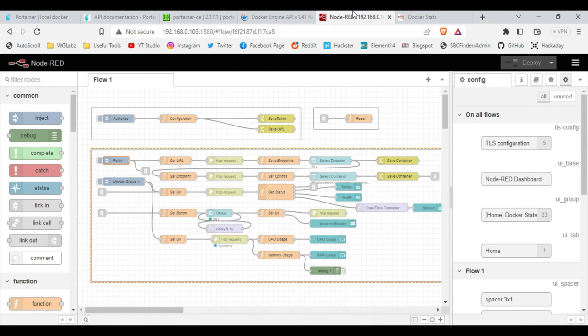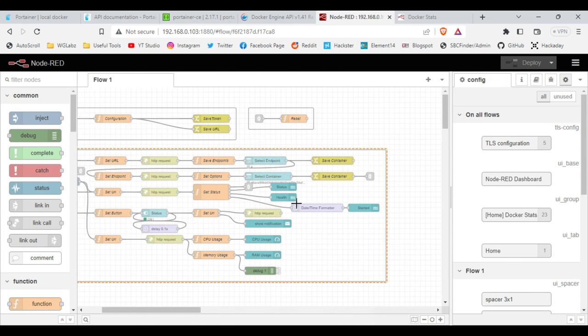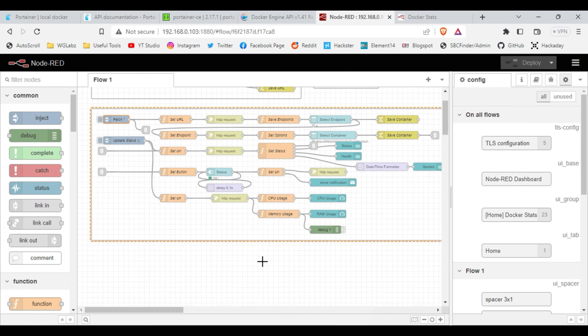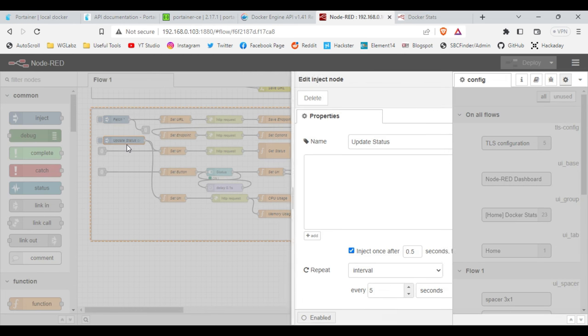Then finally we are saving the selected container into flow, and then we are querying stats about that particular container, and we have also given a button that will enable you to either start or stop the container based on the current status. And finally, you are getting the CPU usage and RAM usage stats displayed on the dashboard, and we are requesting it every 5 seconds, I assume.